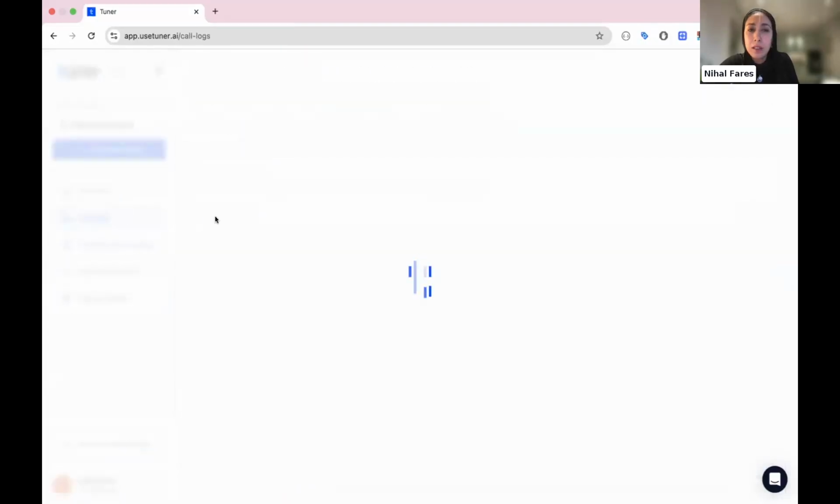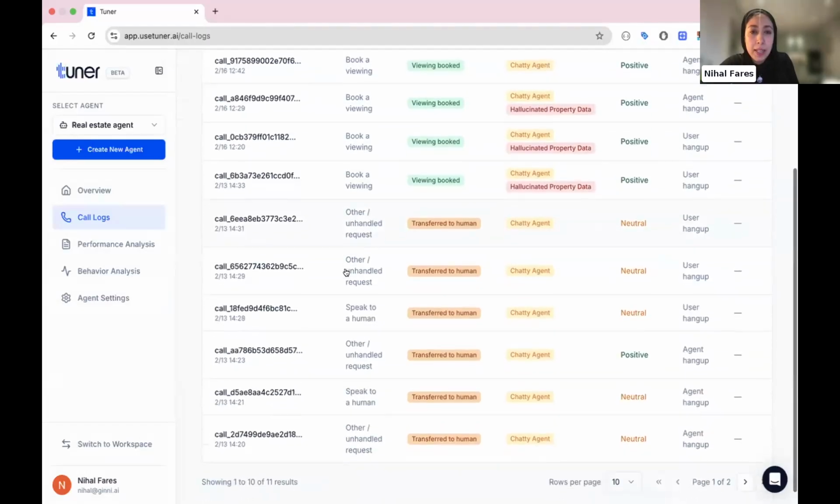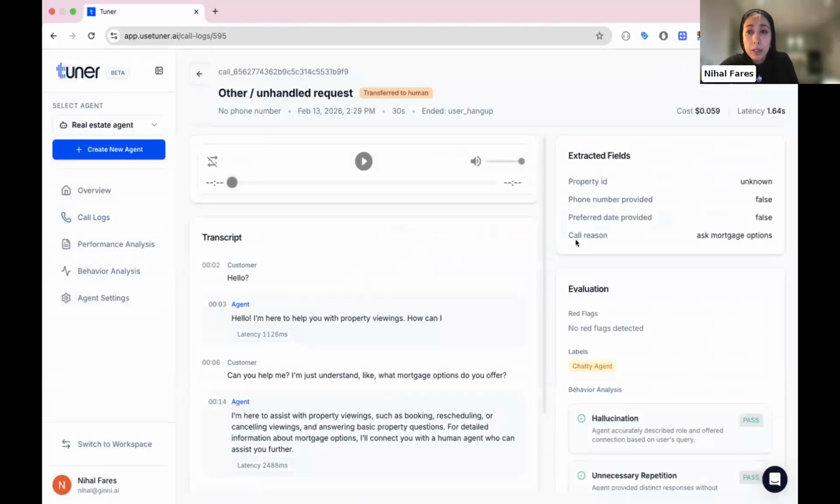Once you set things up in that way, you can see here some calls that are tagged as other, and the call reason here was ask mortgage option. This was a real estate agent who was supposed to mainly book viewings, but people were calling for different use cases, as I said.